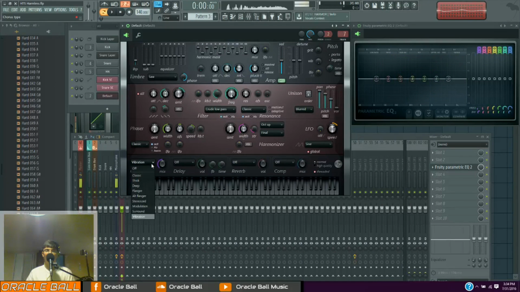And the chorus, you have all these different modes. And if you don't know what a chorus is, I'm just doing classic. Classic, this is like a basic chorus, and you turn the mix up. The chorus creates that thick detune sound. Because it's like a really fast delay, but it also moves the pitch of the delayed signal to give it that detuned chorus effect.